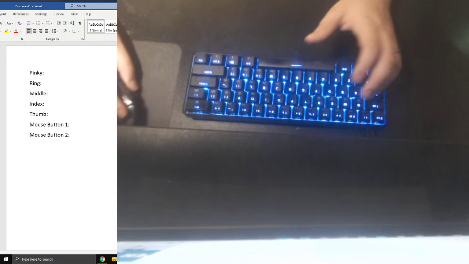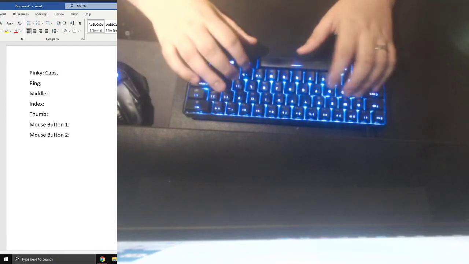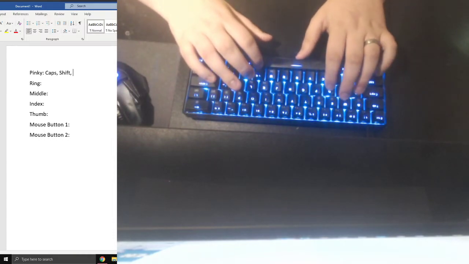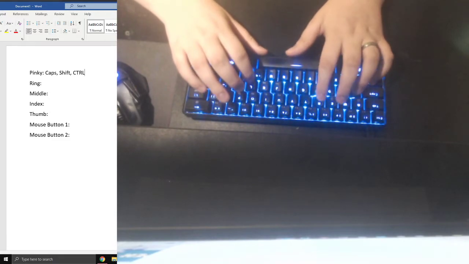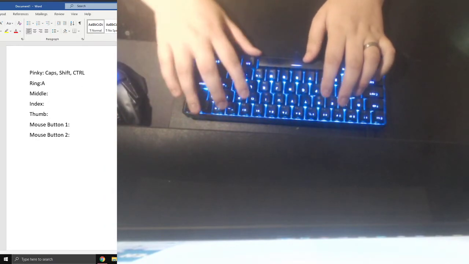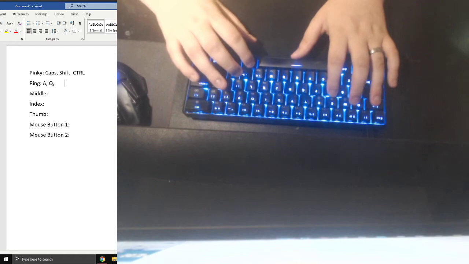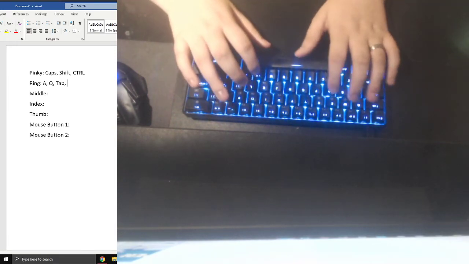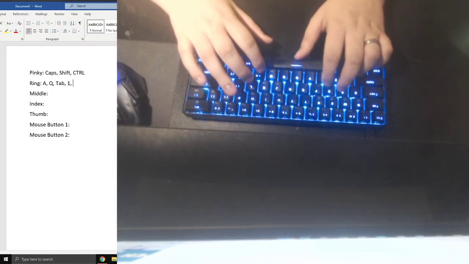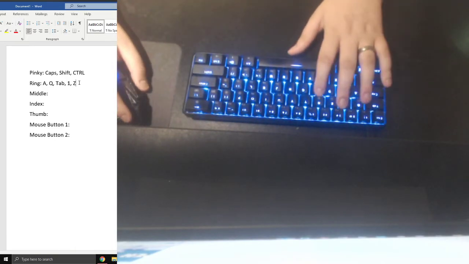Now we'll start with the pinky. Well, my pinky can comfortably hit caps. Come over to our document, caps. It can hit shift, and keeping this the same, it can hit control too. Now we go on to the ring finger. Ring finger can hit A, obviously. It can hit Q. It can hit tab. You can hit 1. That feels weird. And it can hit Z. That's my comfortable options for my ring finger.